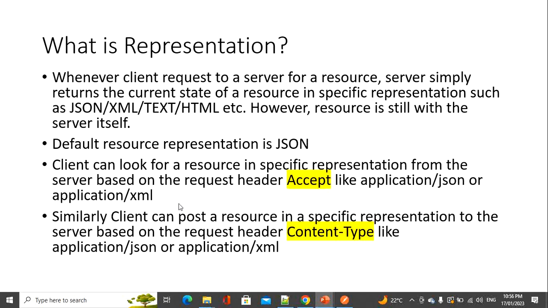Okay, now a client is requesting some resource from the server. The server will by default return that resource in JSON representation. You know JSON is JavaScript Object Notation, a very popular data format nowadays, which clients and servers use to communicate with each other. So the default representation of a server is JSON format.